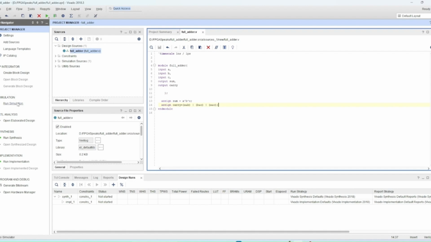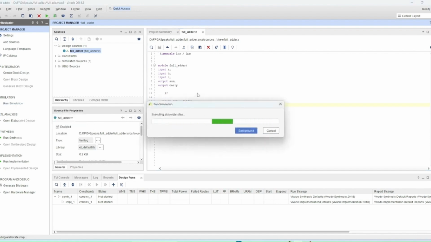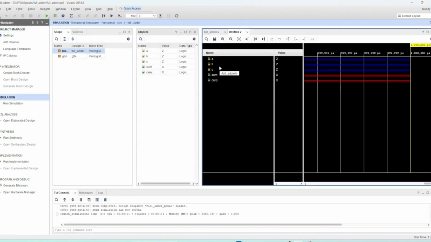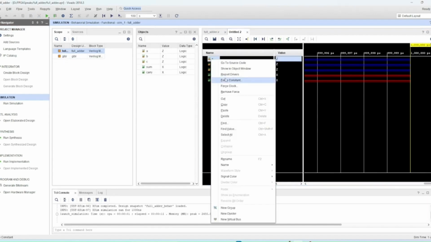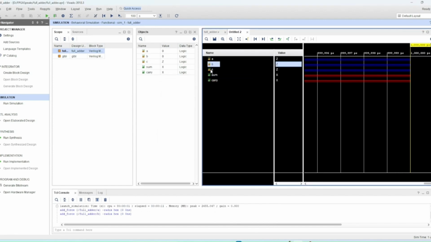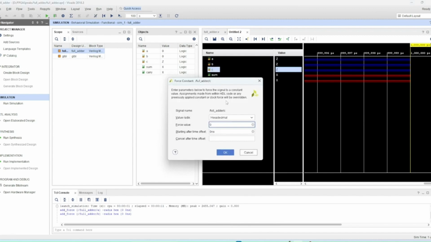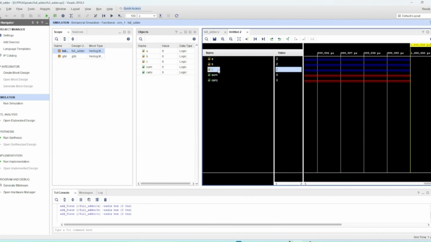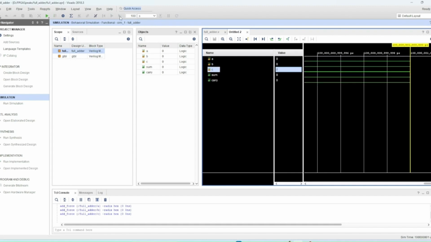Now we can verify our truth table of the full adder from the simulation. So I'm going for run simulation, run behavioral simulation. So from here we can give the inputs. For constant A, I will keep A as 0. Then B is 0, C also 0. So these all three inputs are 0. So let's see what outputs will come. So run this. So 0 0 0. So sum is 0, carry is 0.